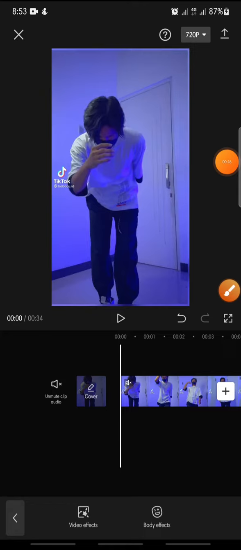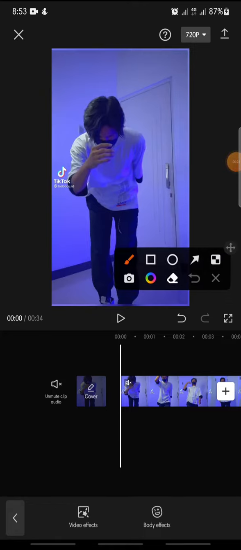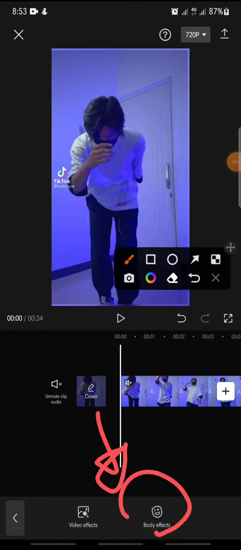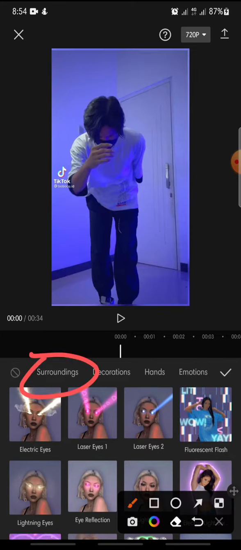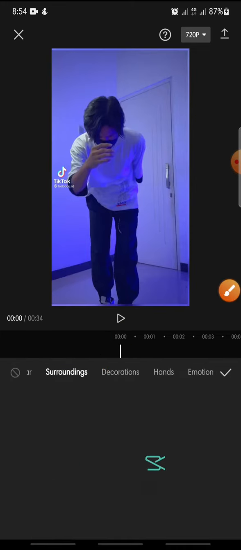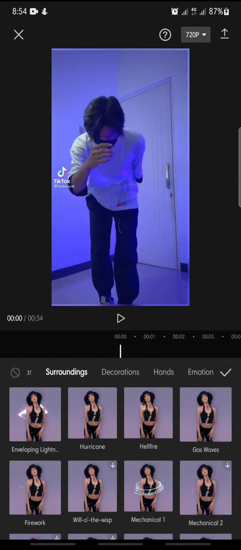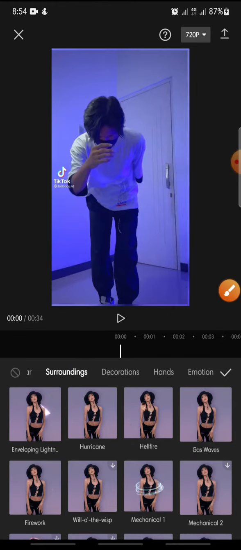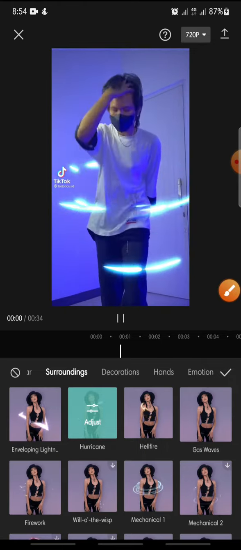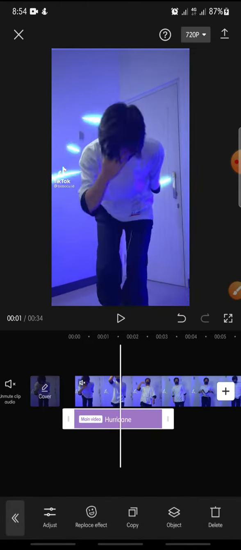Click on it, and then in here you just click on body effect. And at the menu you can swipe until you can see surrounding, and then in here you can see this is the hurricane effect. You just click on it and then click check icon.